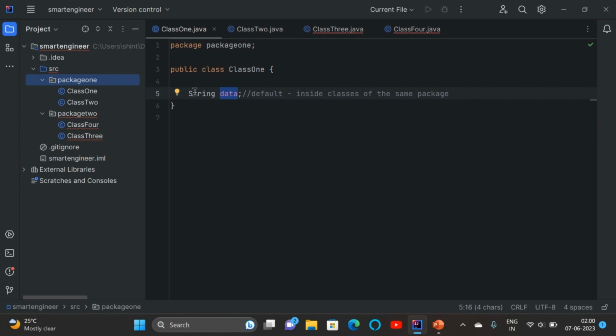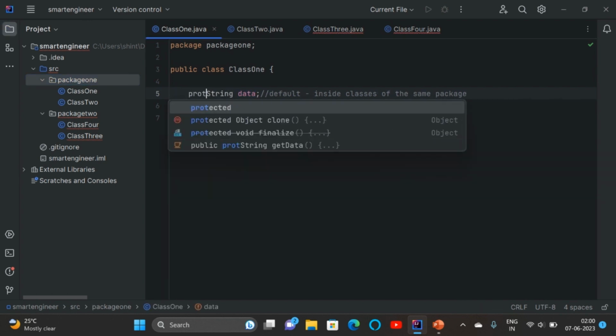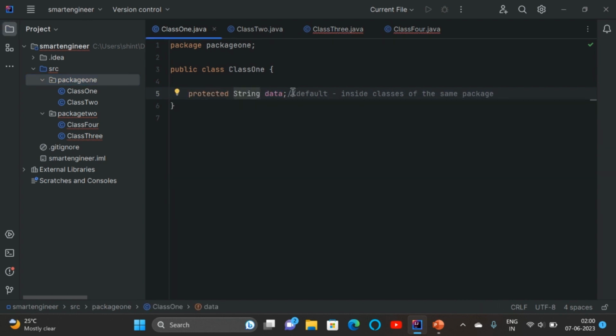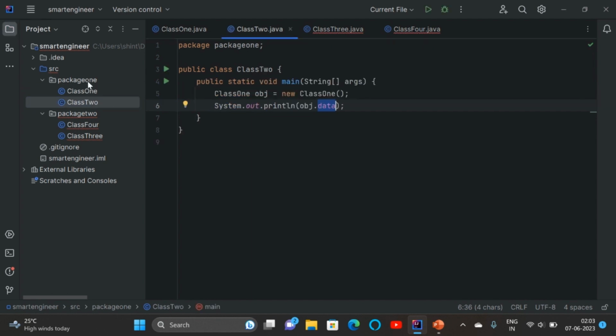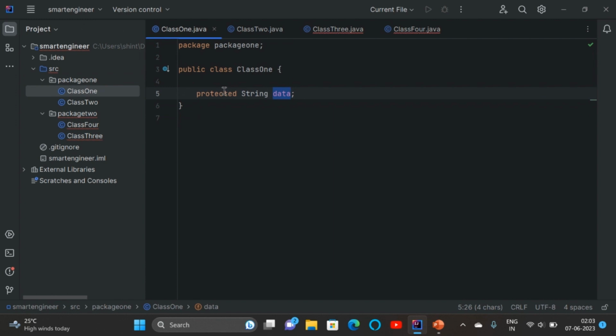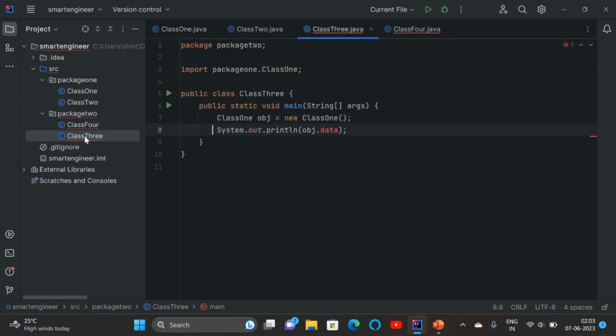Okay, now if you are going to give protected as the access modifier, then this variable we can access inside the same package. So in class 2 we are not getting any error. Class 1 and class 2 are of the same package. So if you are giving protected as the access modifier, then it can be accessed in the classes of the same package. See, in package 2 classes we are getting error.